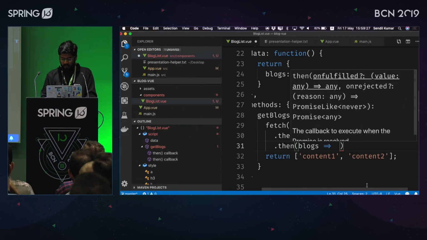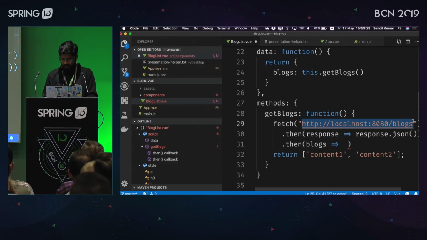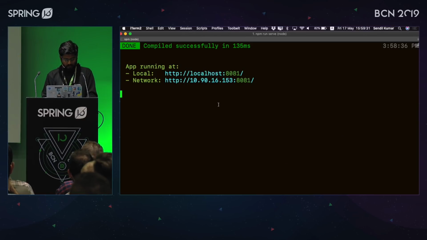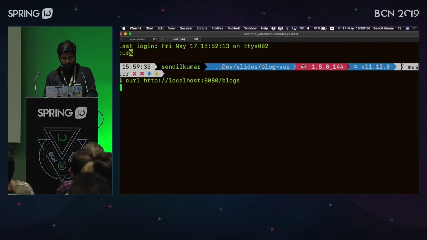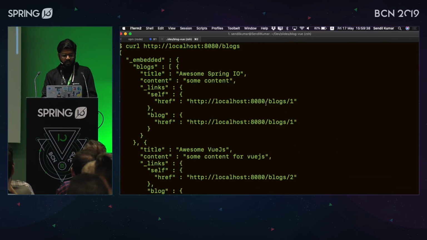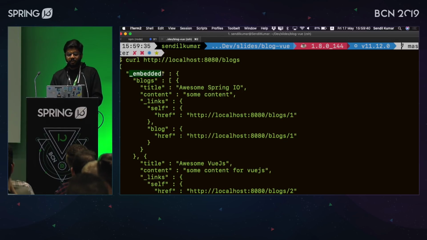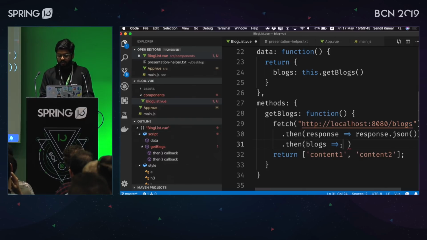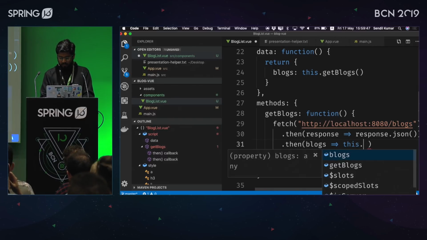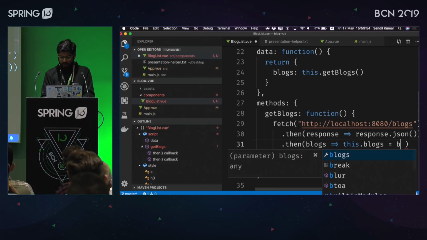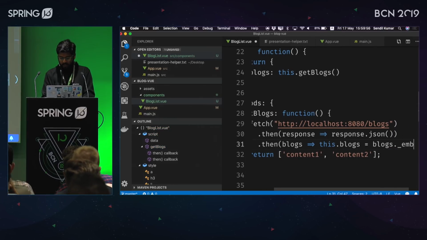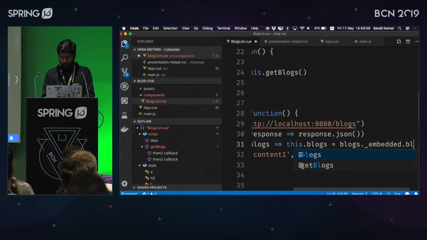So just before that, we can see how the content is. With Spring Data REST, you have content something like this. It's actually inside the embedded, which is inside the blocks, and it has a list of things that you have here. So all I have to do is the same thing: this.blocks is equal to the contents of this thing. Okay, so it's like blocks.embedded.blocks.